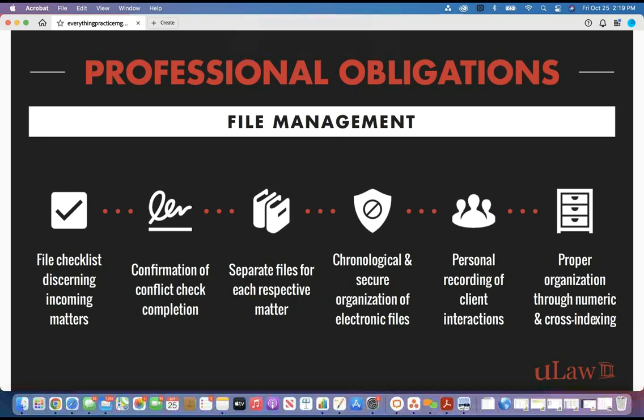And other than that, you also have personal recording of all of these interactions. Like, you have to basically document everything that you plan to from day one, and you have proper organization through numeric indexing. And when I mean cross indexing, you have cross referencing of the file, so you don't get confused even if the same client has two matters or so.